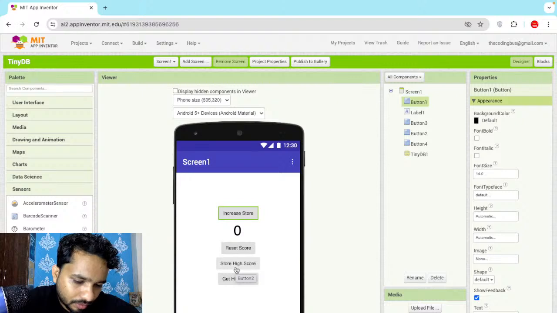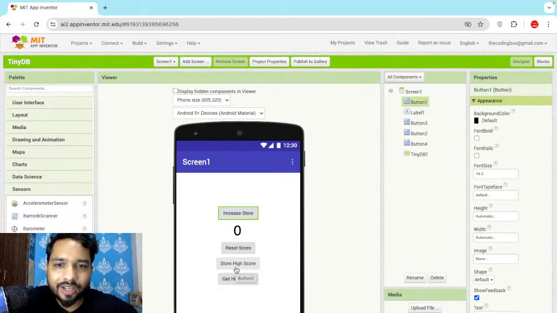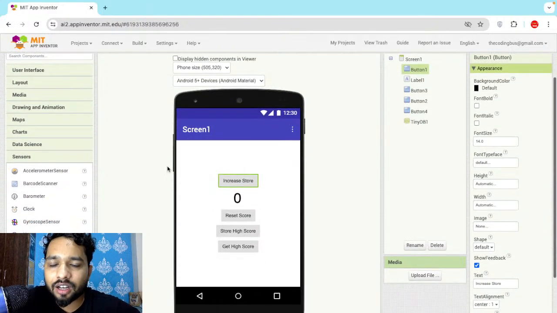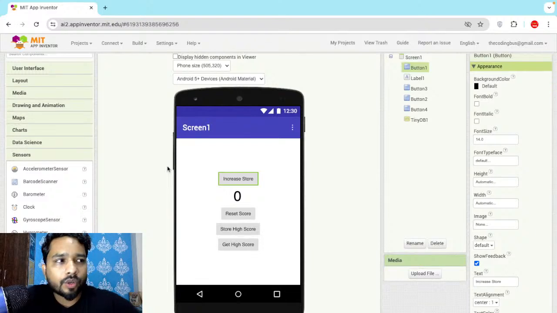It's fine, everything is fine, but the quality is not good. Yeah, quality is fine. You can increase the quality, go to the settings of your YouTube and increase the quality. Okay, so yeah, we can see.